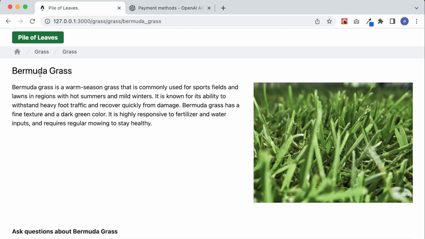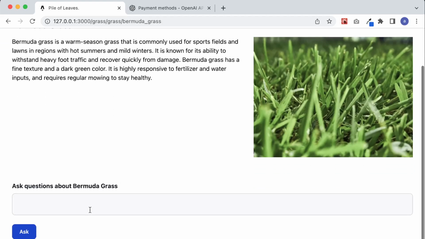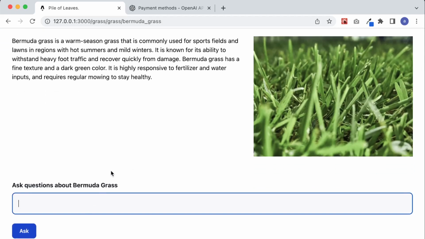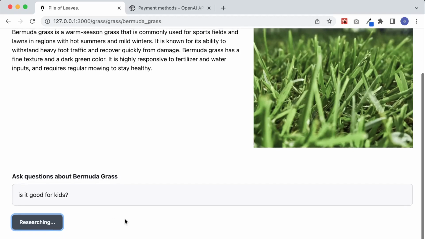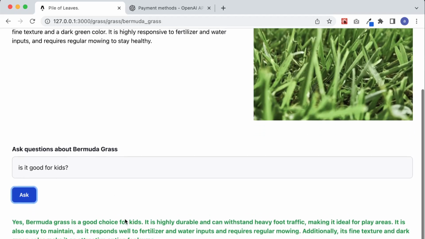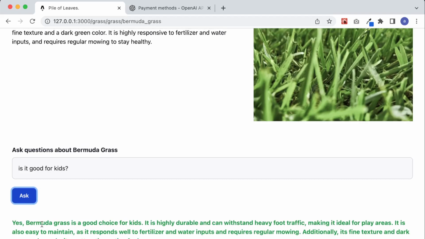Got a title, description, and then you have your OpenAI here. So you can just ask any question about this grass. So you can say, is it good for kids? And then you click the button, it does some researching, and then you get back your response. So yes, it is.